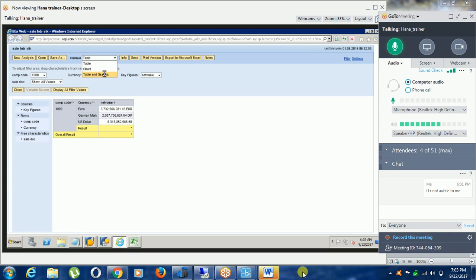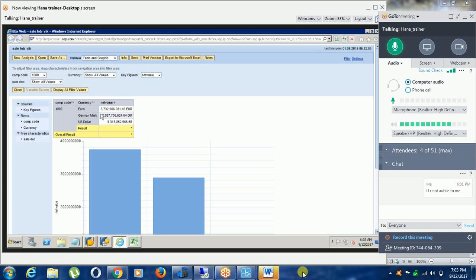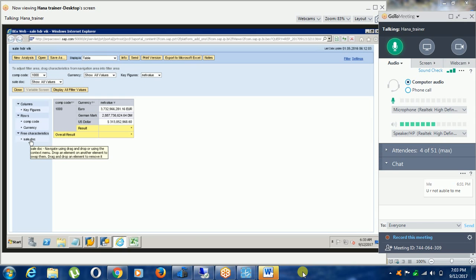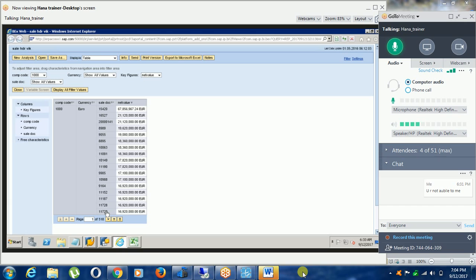And there is one more thing: table and graph. And you can do one thing here. If you just drag and drop this sale document number into the rows, the sale document number comes here. And you can do one more thing: sale document number in the column section.